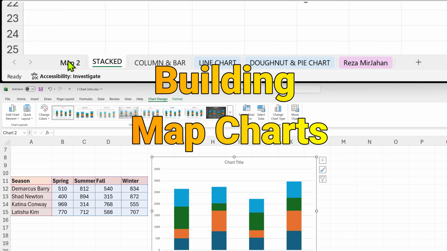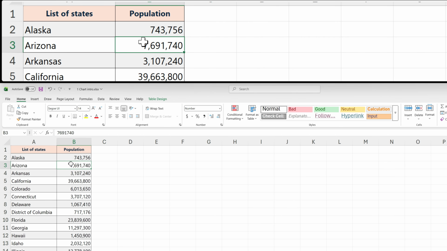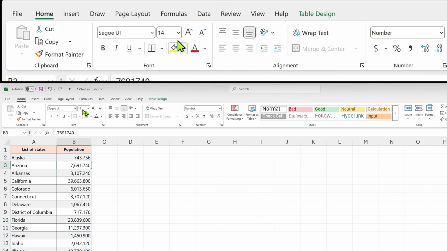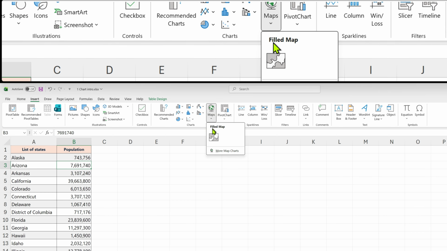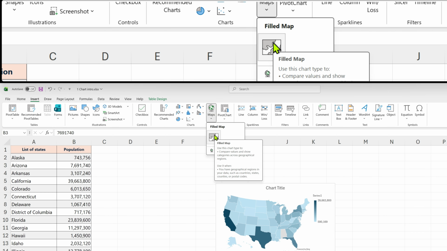Building and troubleshooting map charts. Now for the really cool visual, the filled map chart. Click inside your geographic data, go to Insert, find the Chart section, and click the drop-down underneath Maps. You want to select Filled Map Charts. Here's the thing about maps, though. They can be a little temperamental.